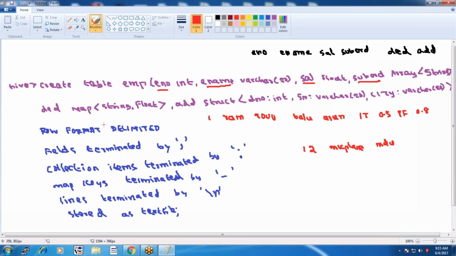So what we have specified here, the fields are terminated by comma. So field 1 comma, RAM comma, 9,000 comma, Balu and Arun are taken as a single field comma. So IT 0.5, PF 0.5 is taken as a separate field comma, and the 12 MKP line is a separate field. So the comma is the separator. In your resource file, you want to create a file in this manner.